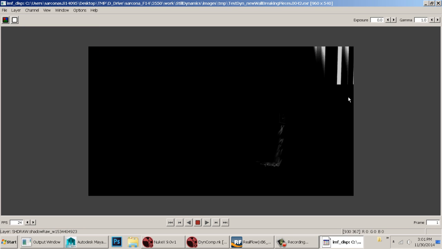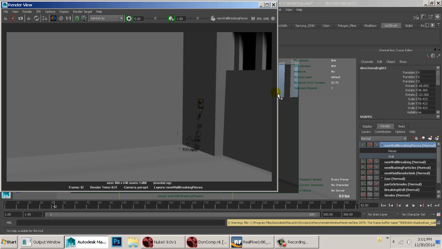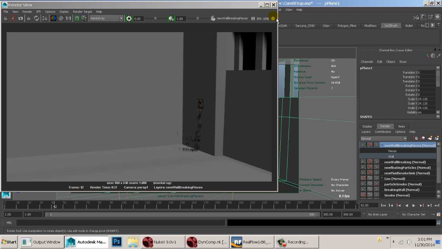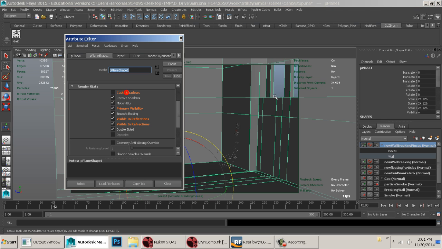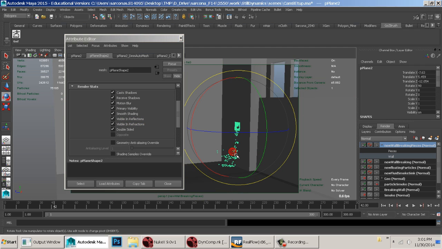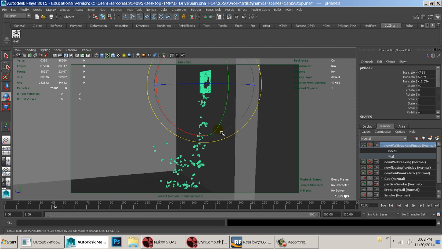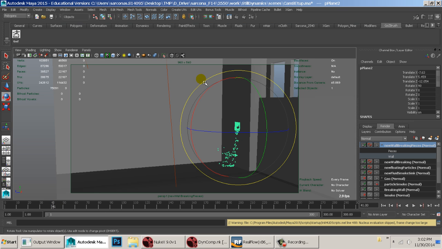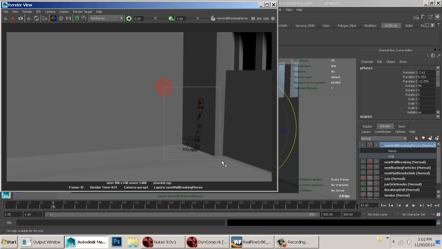Okay. Now there is something happening here. I could grab the wall and tell the wall don't cast shadows. That way we would just have the shadows from this stuff. Now we do have a lot more pieces here than we were seeing before. So let's render this again. Just that little chunk.